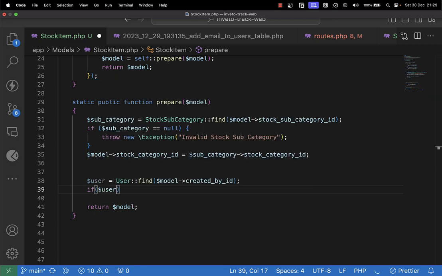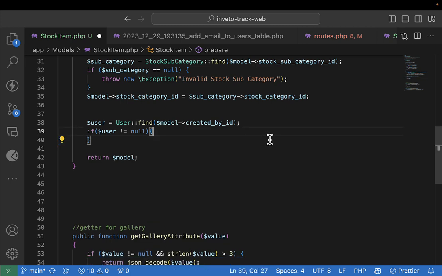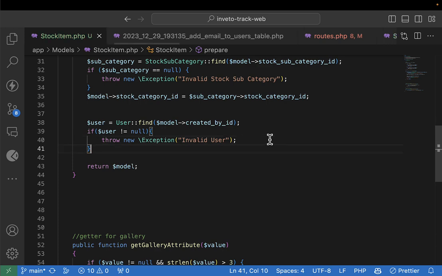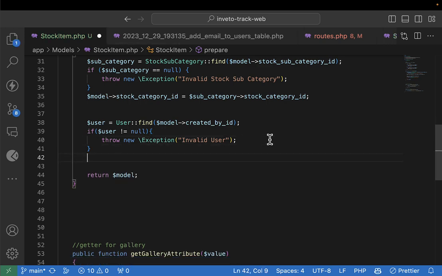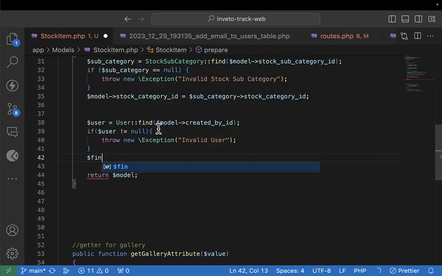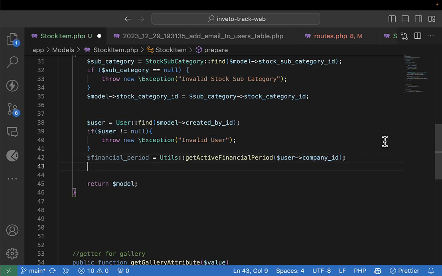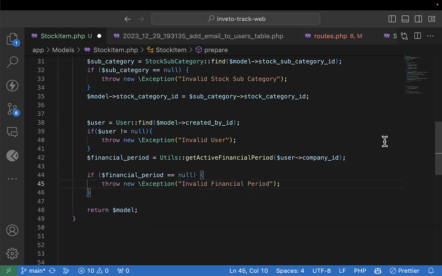So I check, if this person is not found, I throw an error and say invalid user or person not found. If the person is found, I'm going to go ahead and get that person's company active financial year. So you simply say financial period equals utils.get financial period, and then I pass this person's company ID. Remember, every person has their company ID. I check, if they don't have an active financial year, I return.